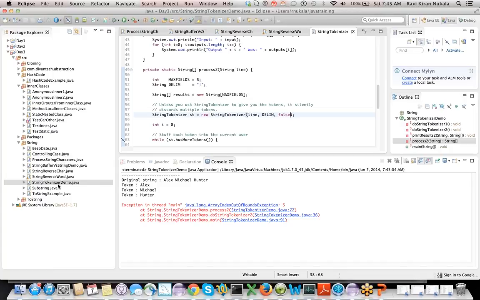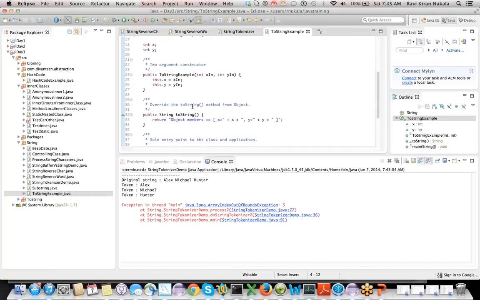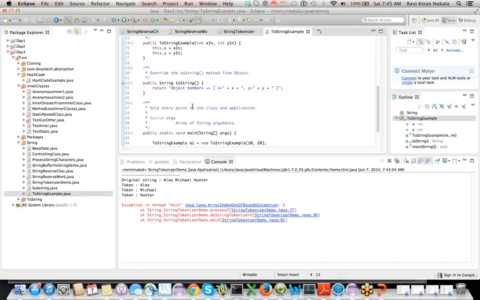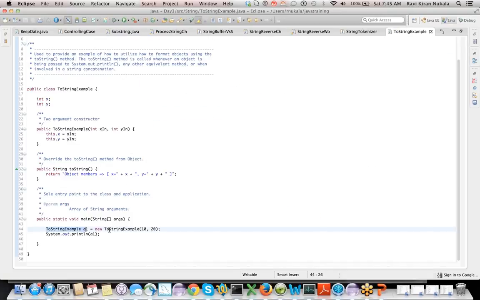Controlling it as string buffer reference a word. Okay, toString example. What is toString? It actually prints out, like you can say this is the class, right? In the toString example, you can create an instance. Even if you don't say anything, if you put it in system.out.println, the code that gets executed is a1.toString. Okay, and it's going to print this output.